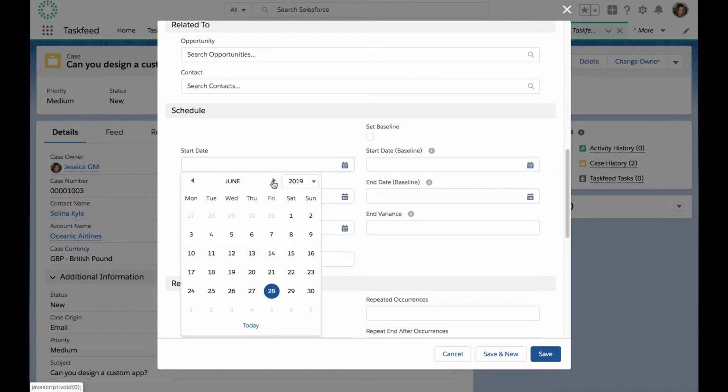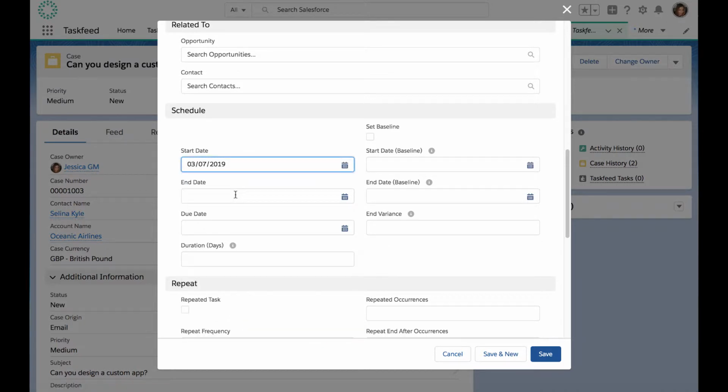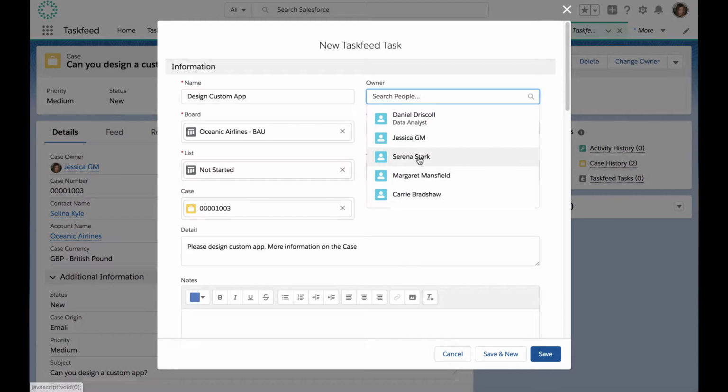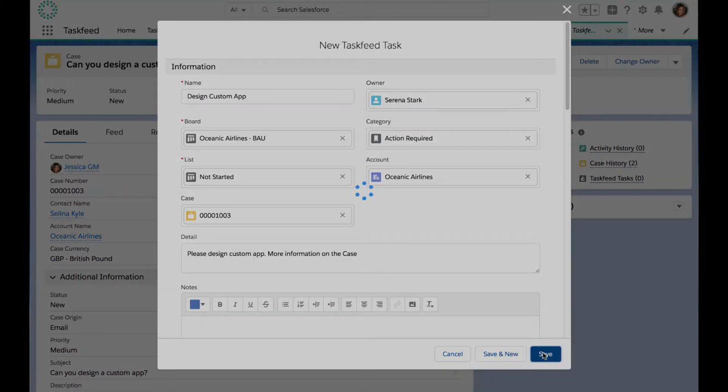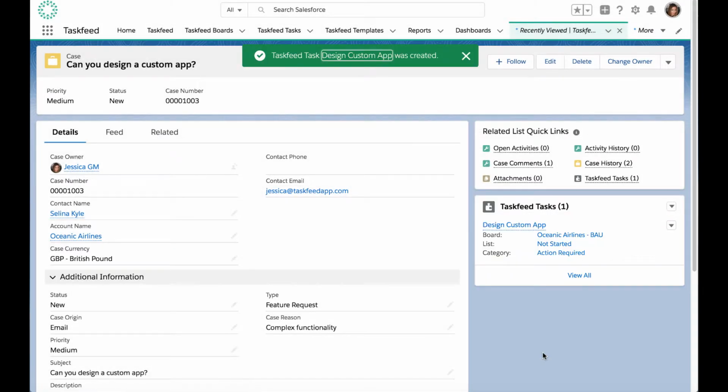I can set a start date and an end date. And I'm going to assign it to somebody else and put a little Taskfeed category. And there you go. You can see the information about the task.